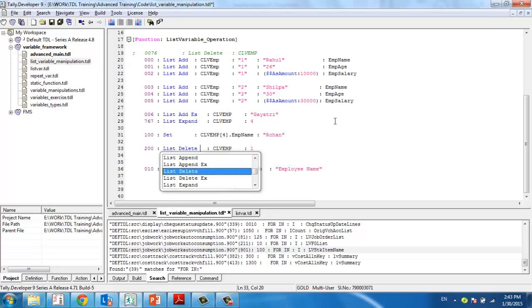So what we will do, we'll say list delete x, from this thing delete the third one, or you can say any index, because you know that every element added to the list variable will have an internally generated index. You can now give any index. We already have 7 elements in our list variable, so you can give any index from 1 to 7 and see if the list variable is getting deleted or not.